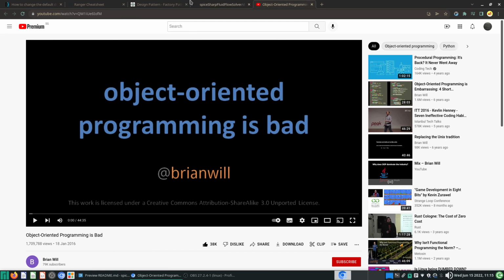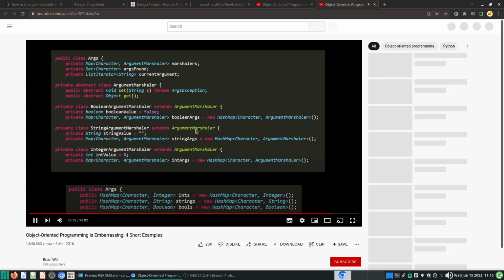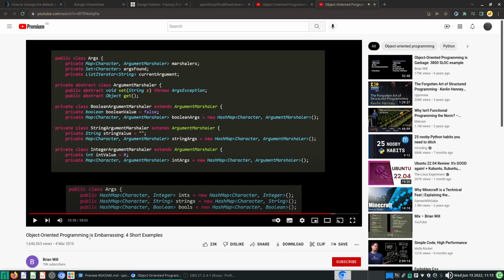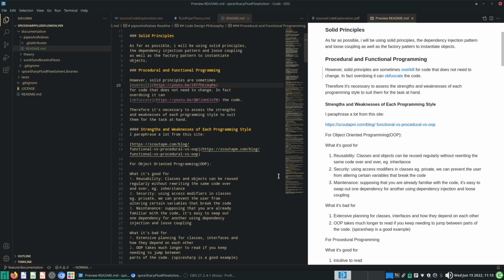Yeah, why object-oriented programming is bad, that's one. And you can go and see argument marshal: why object-oriented programming is embarrassing, 4 examples. This is actually made by a person who is very experienced, much more experienced than I am. So he's saying that it's not necessarily good to have object-oriented programming all over the place. It can really make things confusing and burn a lot of time unnecessarily.